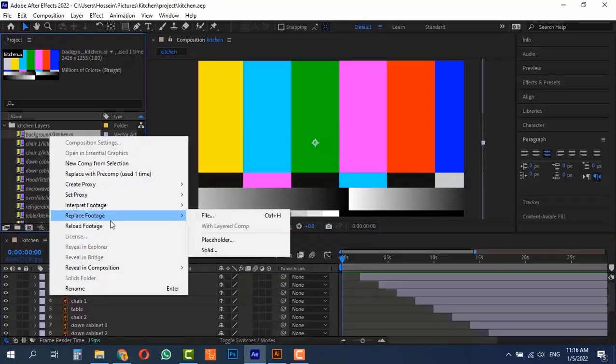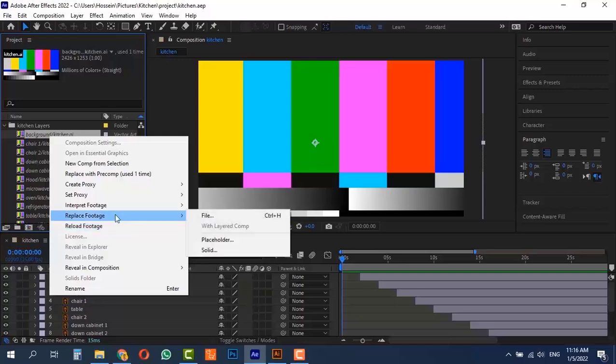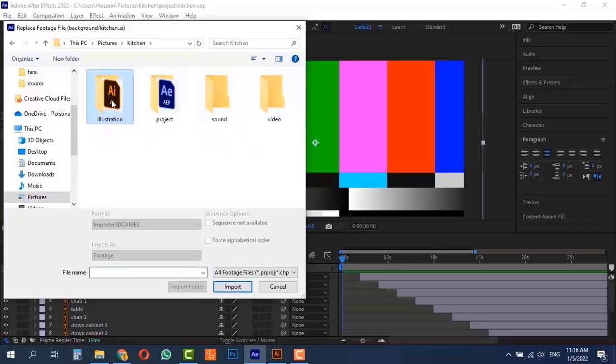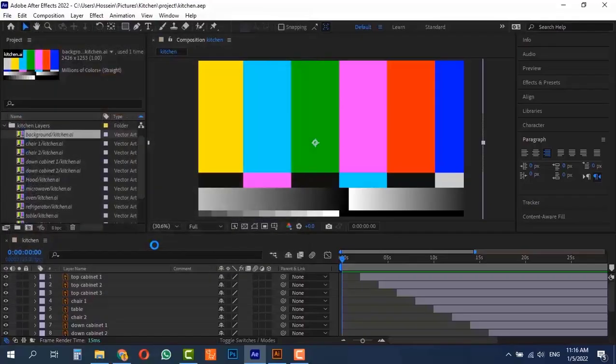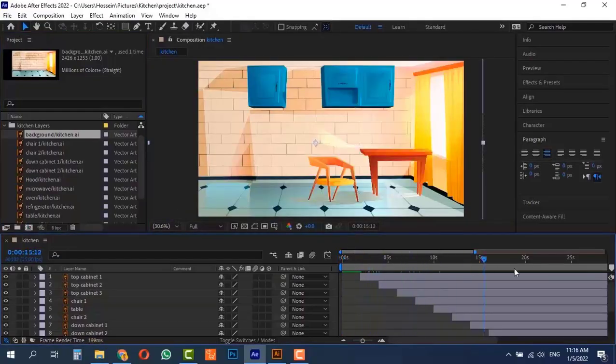There are two options. Replace footage and reload footage. If you want the file to come back to its first place, choose reload footage. If not, click on file from replace footage. Go to its new place, illustration, kitchen, and import. The file is rescued, and this way you can repair your files.